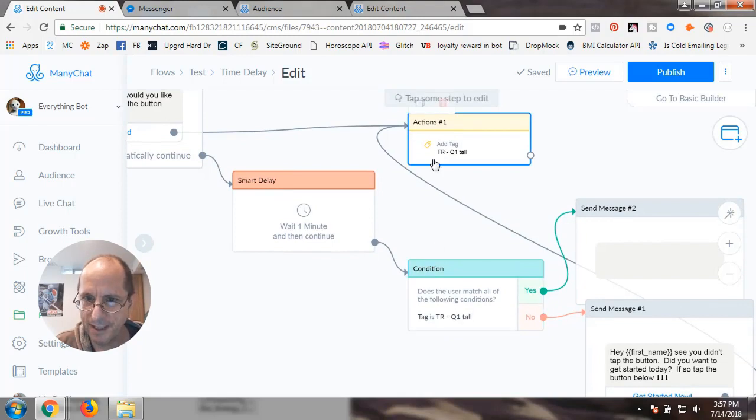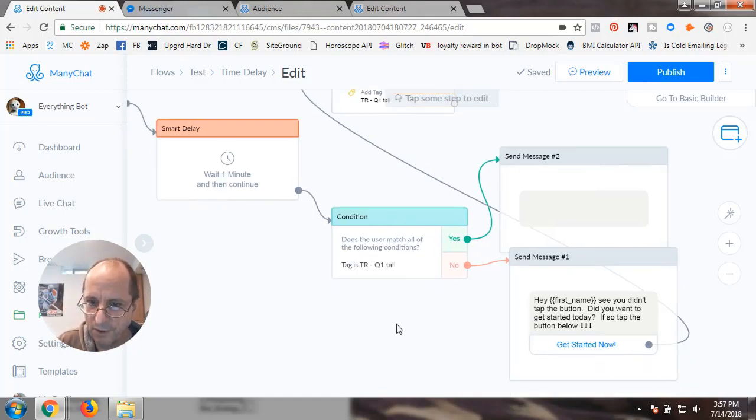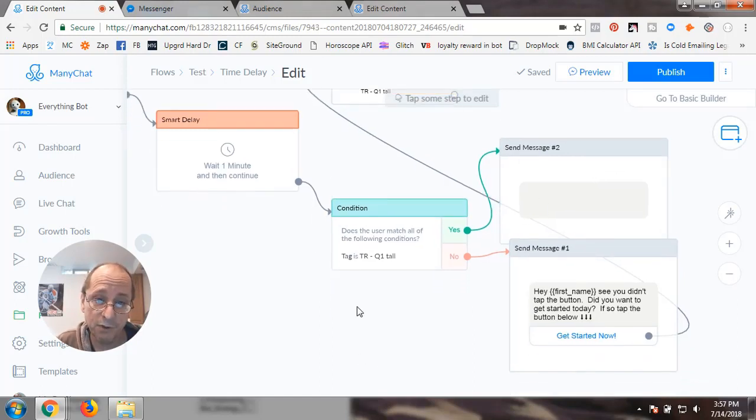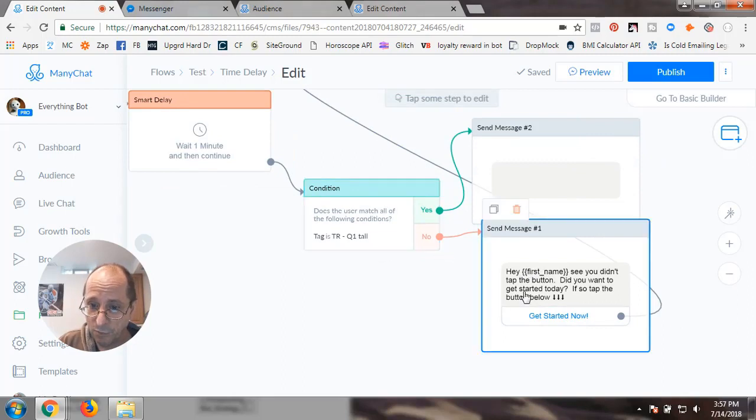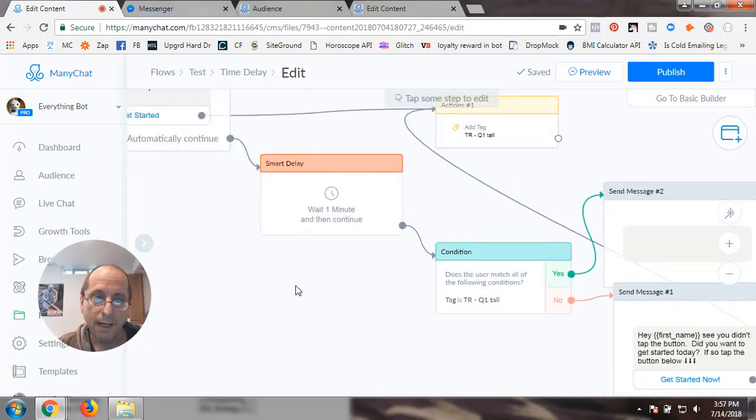So what's going to happen is it's going to check this tag to see if it's on or off. If it's on, I'm just sending a blank message, basically doing nothing. Obviously, you would do something else. Maybe you won't do anything. It's up to you. This one would ask them again, hey, you didn't tap the button. Did you want to get started today? And then they could tap it and go there. So it's basically following up.